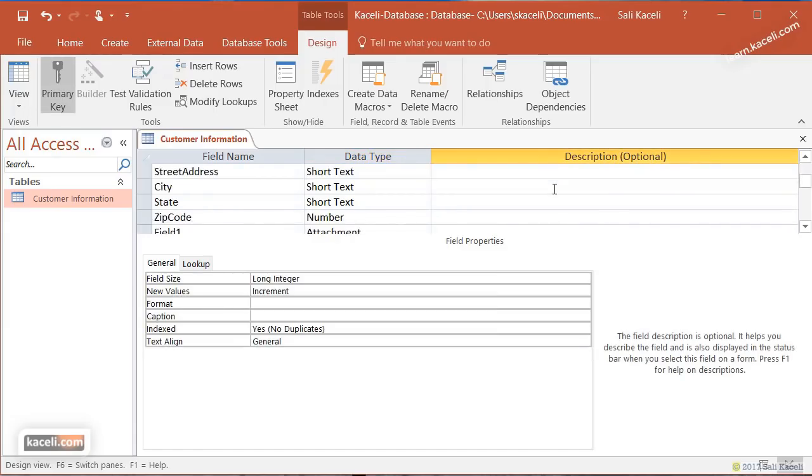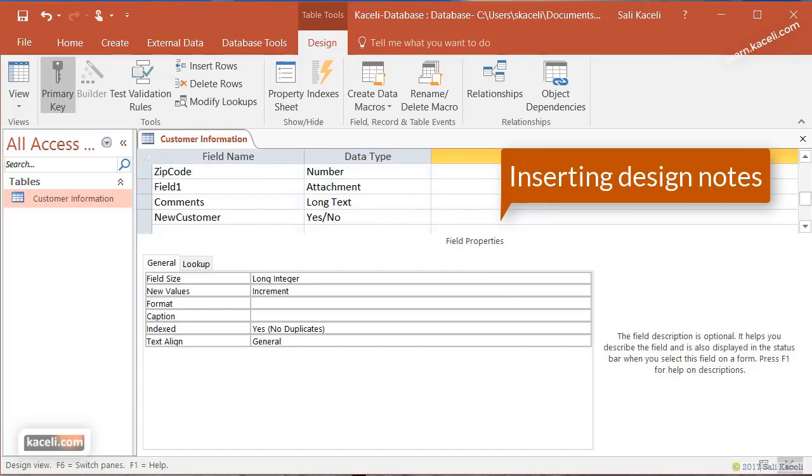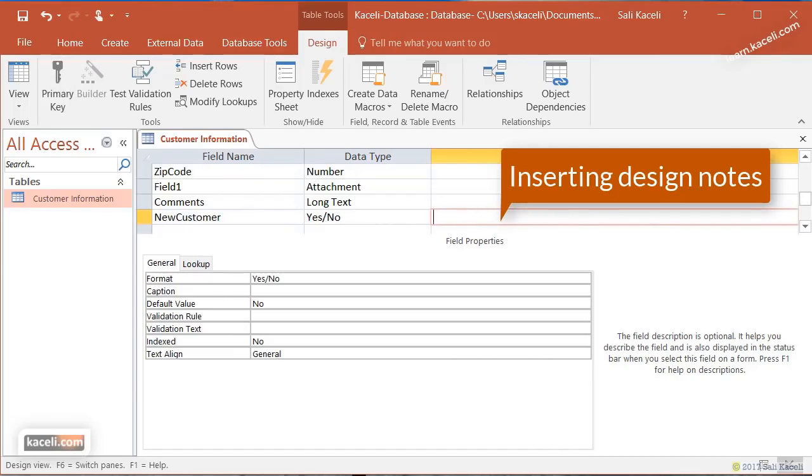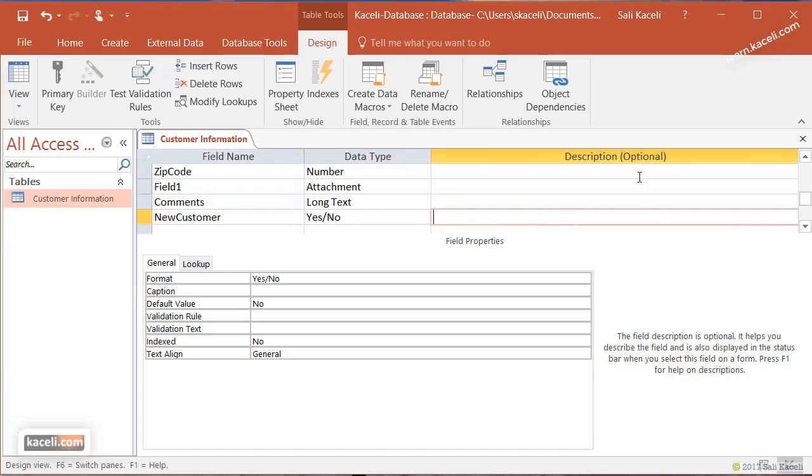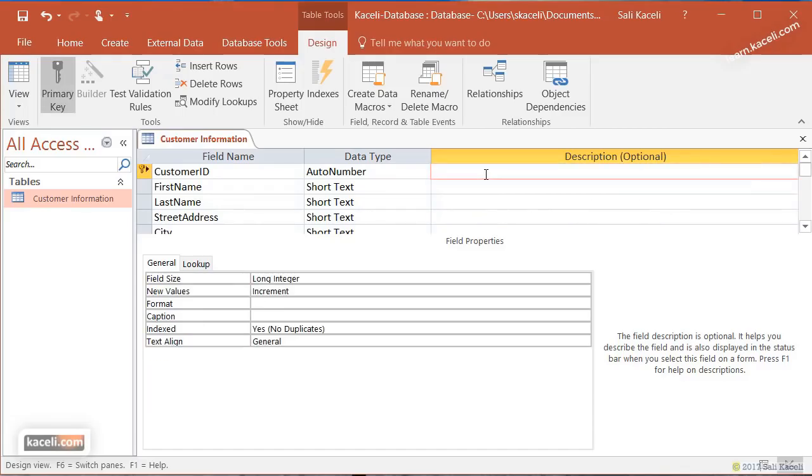By the way, under description in the design view, you have an area where you can actually put notes, design notes for you as a designer of this database. So you could say, additionally, you can go up further for any of those fields and such.